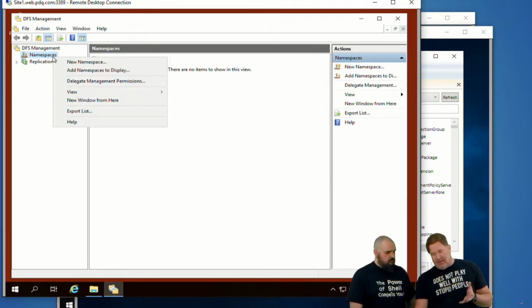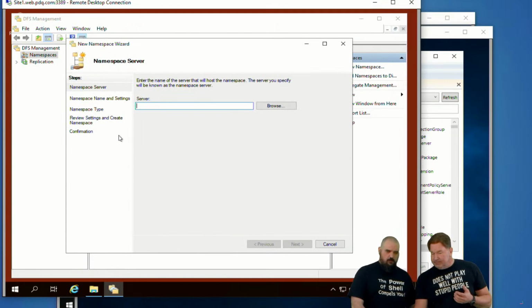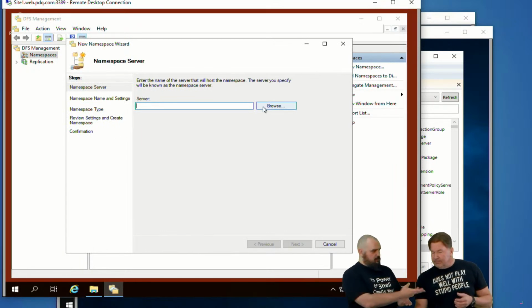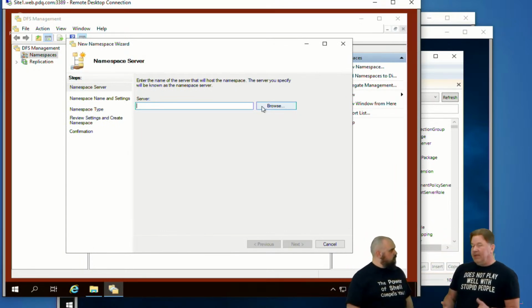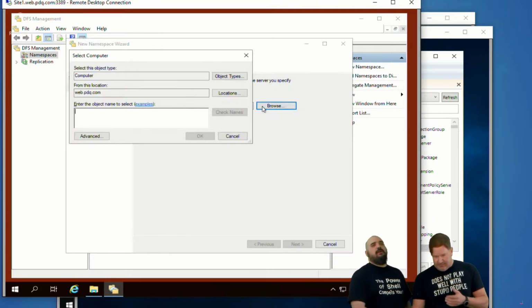What's the namespace for, basically? It's just so everyone has the same UNC path that they can connect to.